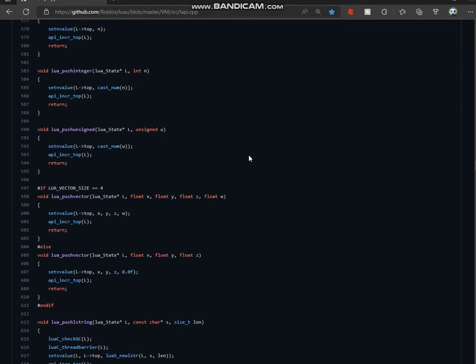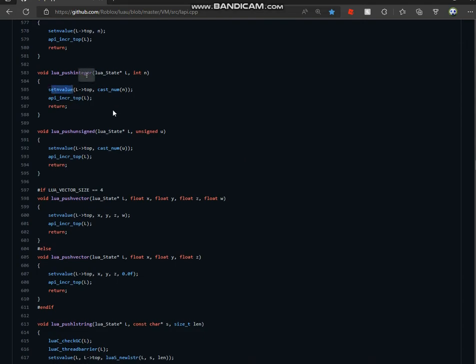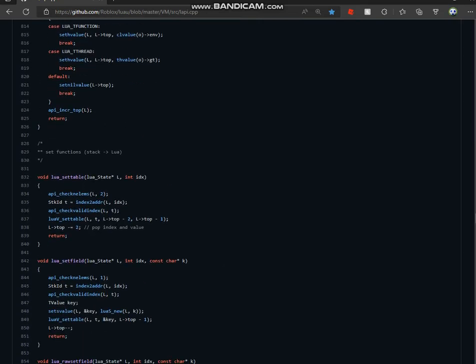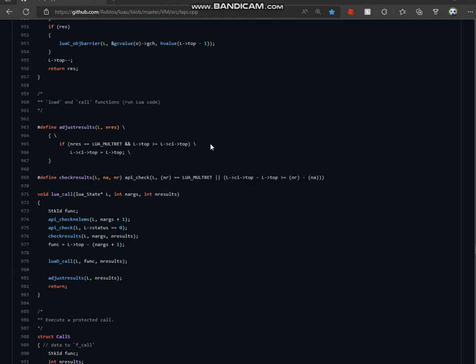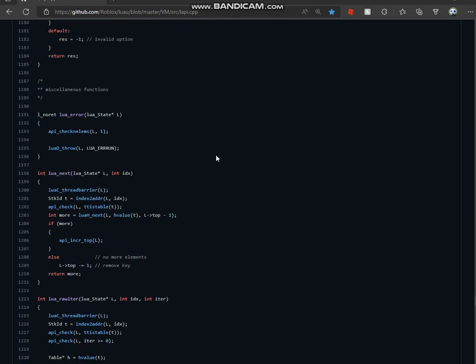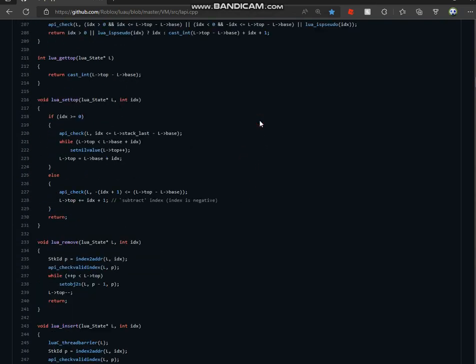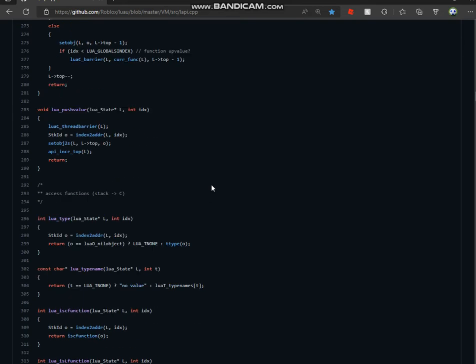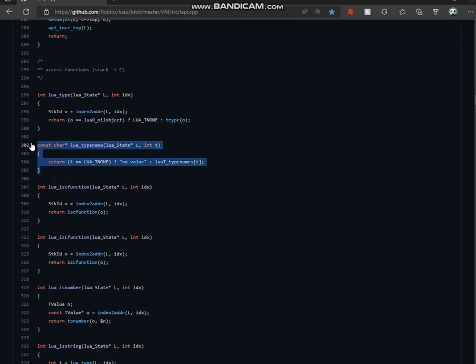As you can see, the setvalues technically set the offset, the, what was it called? I forgot. The type values. So let's go to a super simple function that only requires like one. Never mind, we don't need any more of that. So let's find a function like lua_typename.